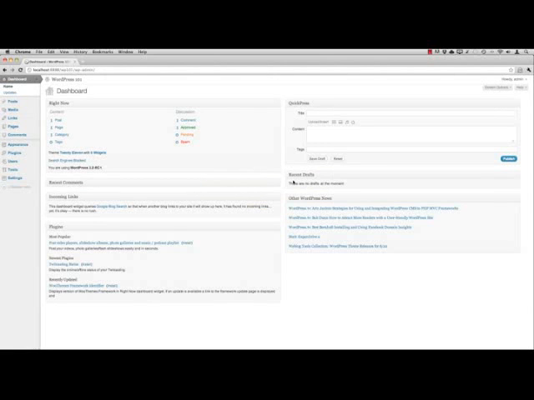Once you've logged into your WordPress installation, it should take you here to your WordPress administration dashboard. Here you'll see a link to your site. In this case, my site name is Wordpress101, and you'll also see some various dashboard components.